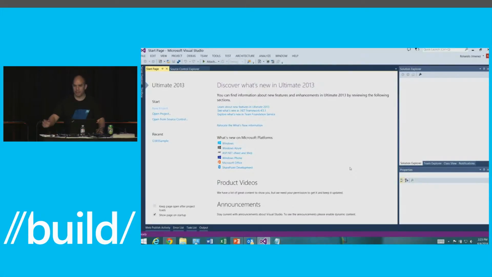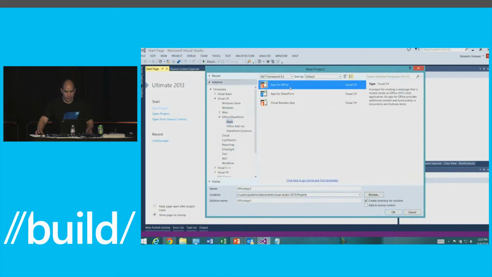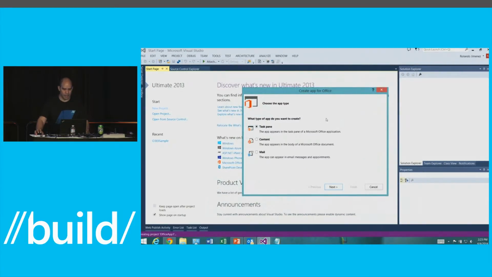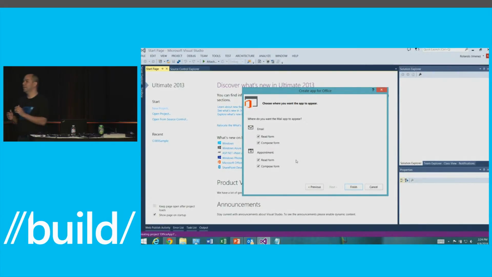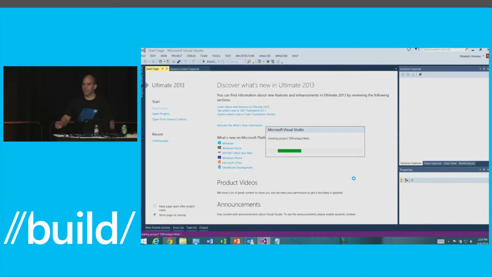And I want to start now showing you the development experience for this app, and what the new things are that we added to Visual Studio. So I'm going to start with a new project here. I'm going to create a new app for Office. As you would expect, there are project templates for these. Just leave the default name there. I'm going to, in this case, select a mail app. New with Service Pack 1 is the ability to create these compose form apps that will allow you to extend the editing experience of mail and calendar. So in this case, I'm going to create an app that extends both read and compose, both for mail and appointments. And just click Finish and let Visual Studio create the project structure for me.